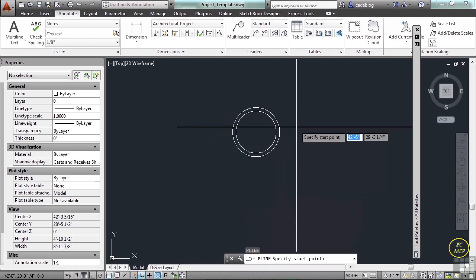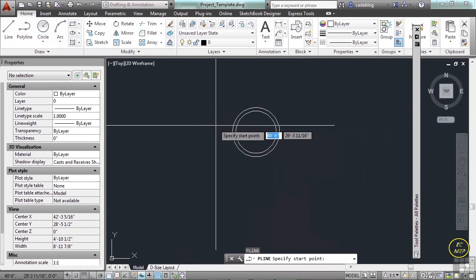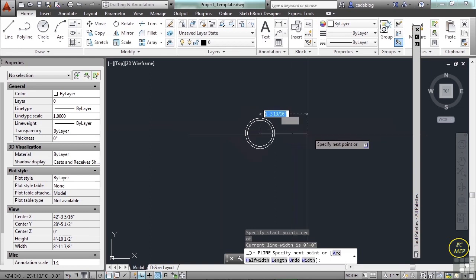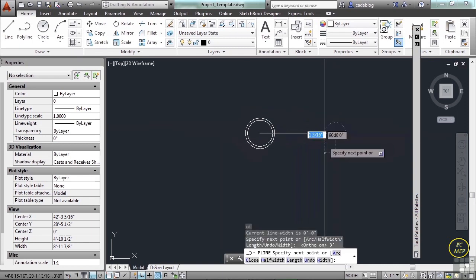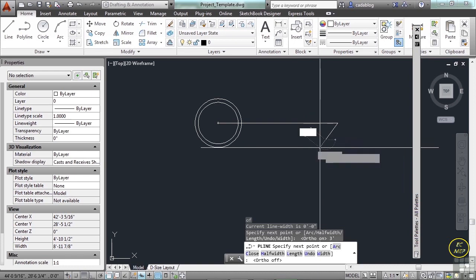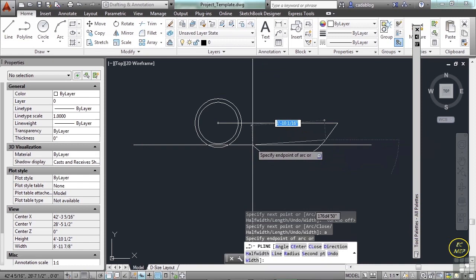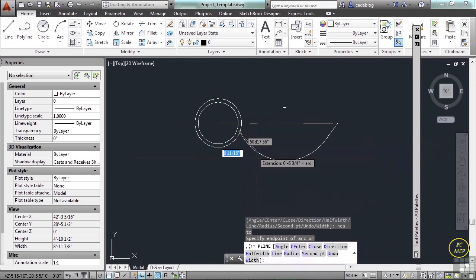Type in PL for polyline, or you can get all these commands up here in the Home tab in the ribbon. Start it from the center. Hit F8 to go straight out. Let's go 3 feet. Turn off the ortho again and just draw a short line, say 6 units, just about anywhere. Hit A for arc. Type in NEA for near, and we're going to drop it in right there.